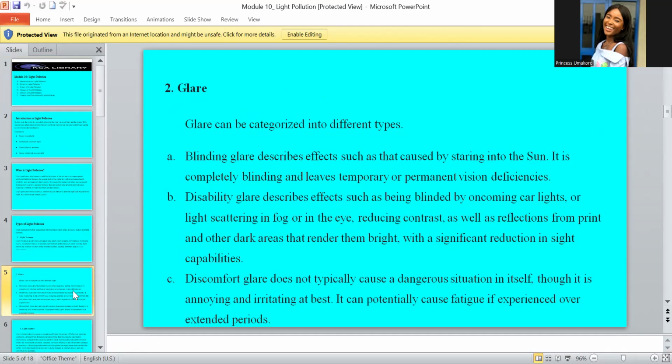Another is the glare. Glare can be categorized into different types. Blinding glare describes effects such as that caused by staring into the sun. It is completely blinding and leaves temporary or permanent vision deficiencies. Disability glare describes effects such as being blinded by oncoming car lights or light scattering in the fog or eye, reducing contrast as well as reflections from print and other dark areas that render them bright.